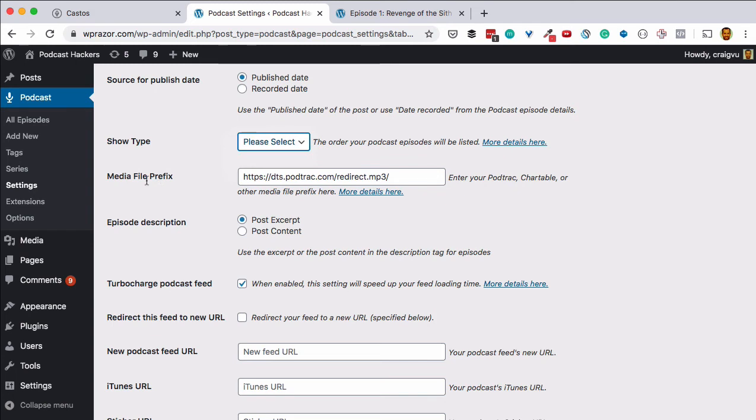Media file prefix. This is for using third-party analytics tools like Chartable or Podtrack. If you are using one of those, they will give you a prefix that looks a lot like this, and you'll want to insert this here, and this will place this prefix before all of the media file URLs for your podcast in your feed. So when people go to download your episode, it gets passed through this service to collect information about listenership for your show. Definitely not mandatory, but if you're using those, this is where you would insert it.